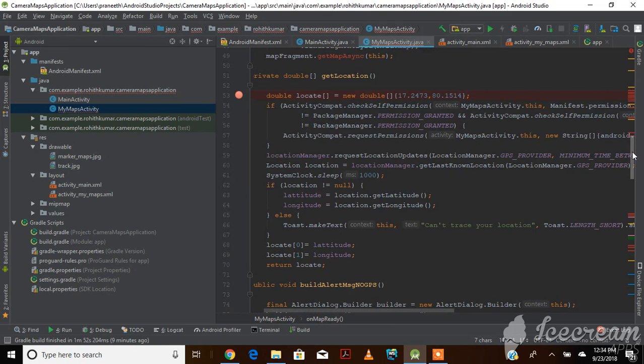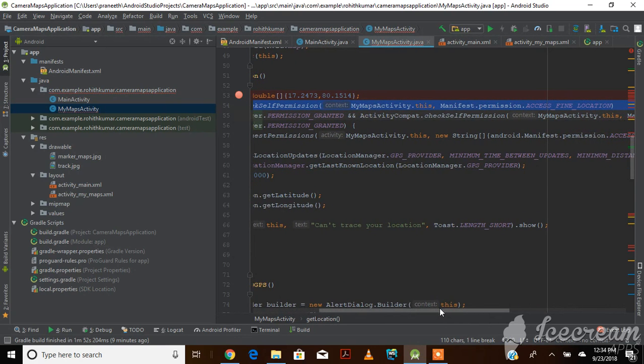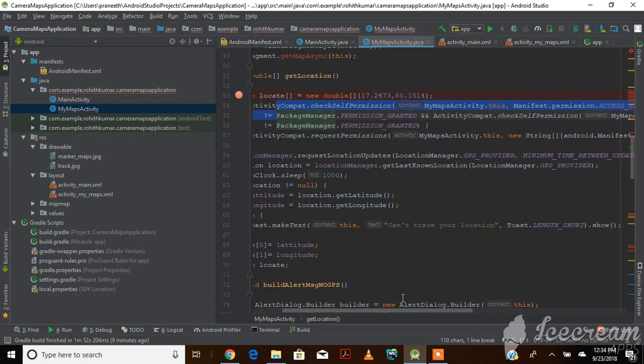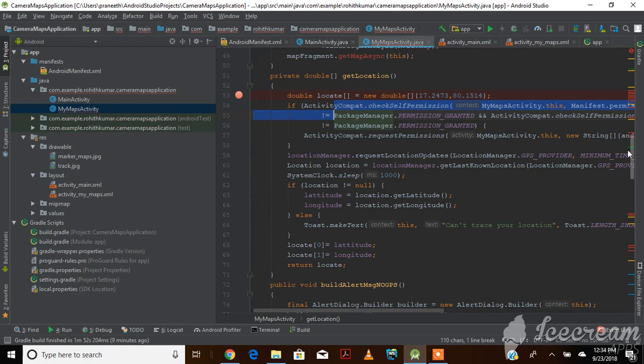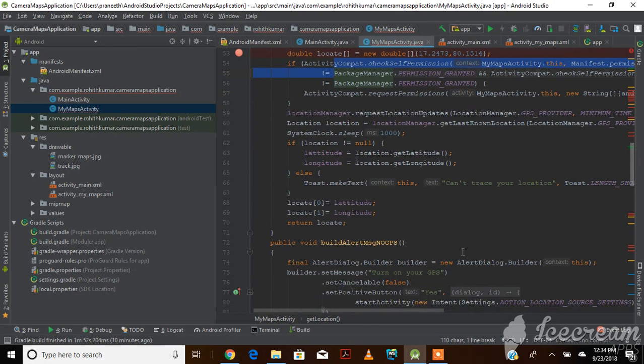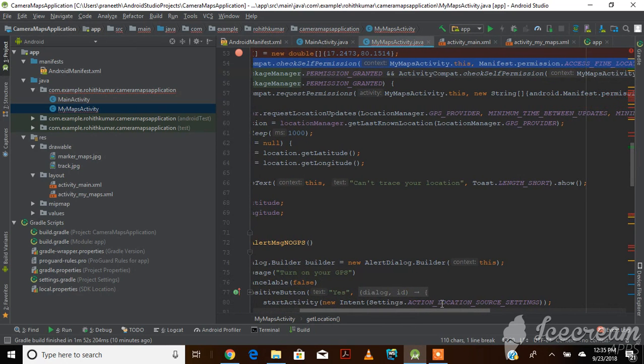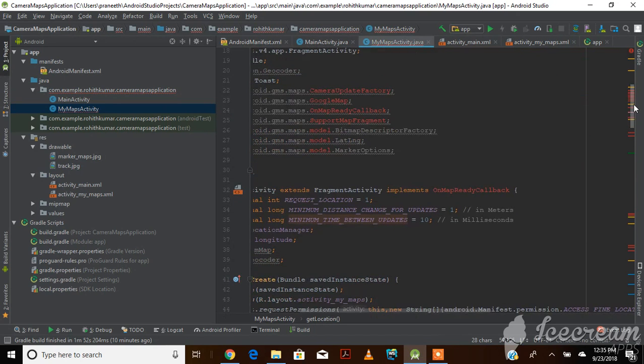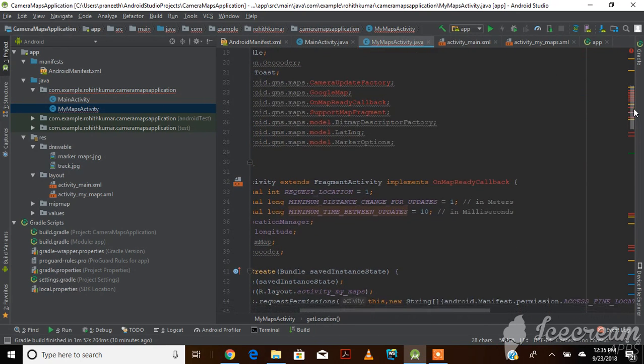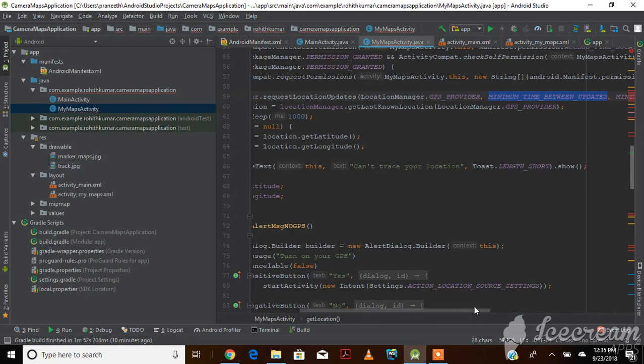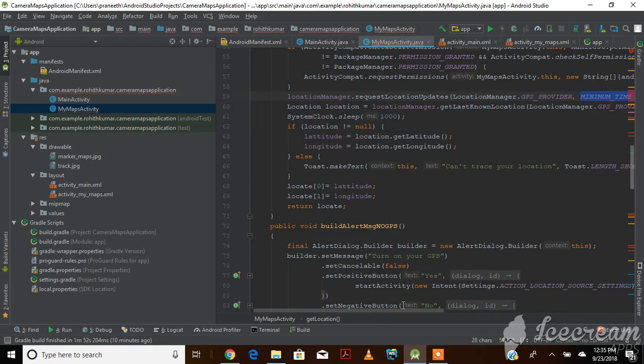So this is the getLocation function. I'm storing the default values of my latitude and longitude of home country here. Then I'm checking for my permissions, whether I have a permission or not. Once I get my permissions, I'm asking for my location updates. This gives me some minimum time between updates that I've given, a minimum time of 10 seconds. So every 10 seconds it will be asking for my location updates.